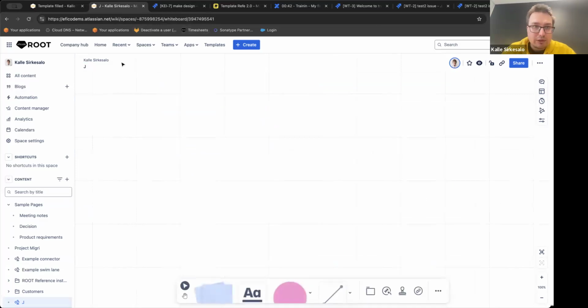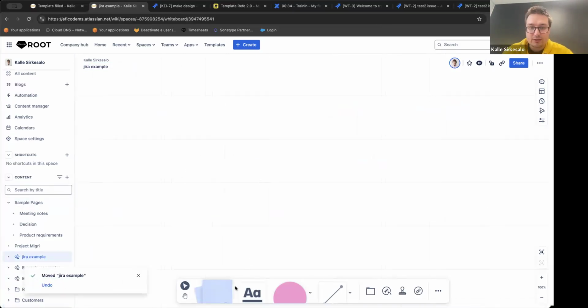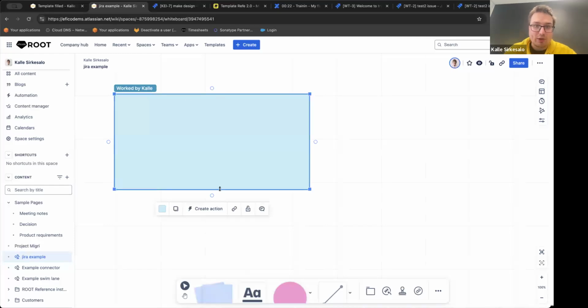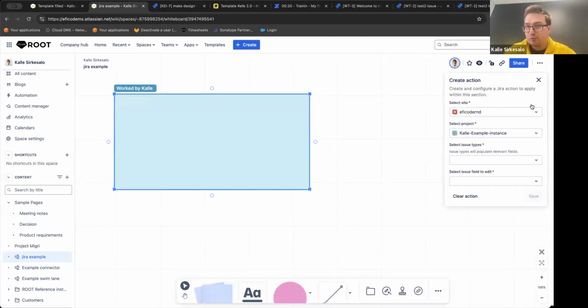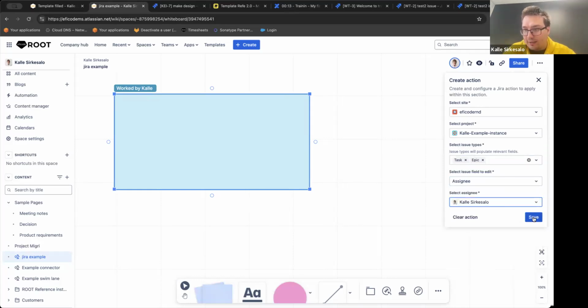And this is going to be Jira example. And we're going to throw it up because I don't want to find it at the end. And we're going to start by defining, we're in a workshop. And by the way, shout out if you want to see some specific feature. Worked by Kalle. So this is going to be all the tickets that Kalle has to work on. We know that hey, Kalle needs to work on tickets. And we're going to set the assignee to be Kalle then.